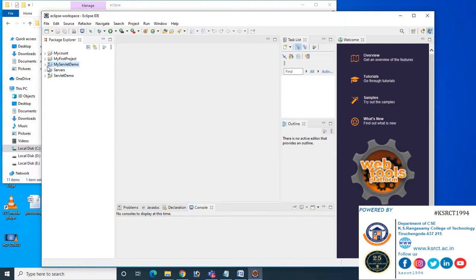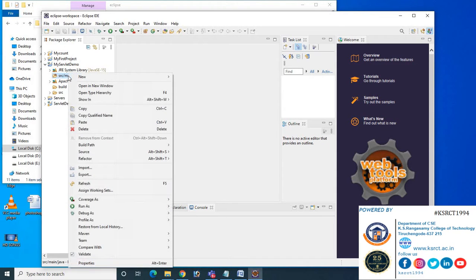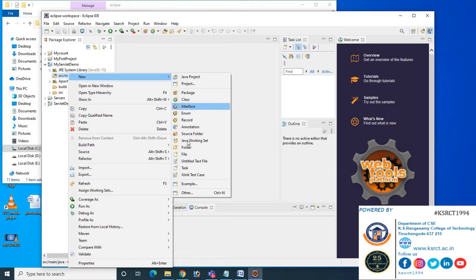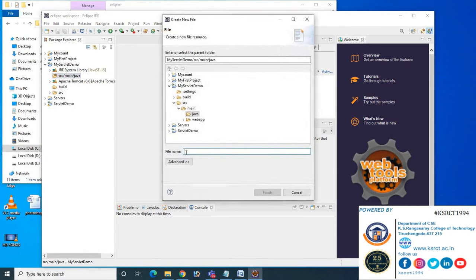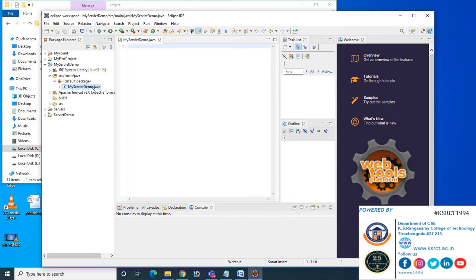So now we have to open it and let us get into src main java. We have to right click the src main java, and again we have to choose New, and get into File. Here we are going to create the servlet file. Let us give the same name, MyServletDemo.java. Yes, MyServletDemo.java file has been created successfully.